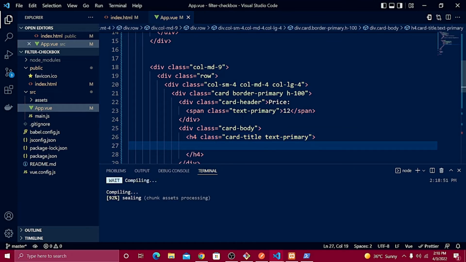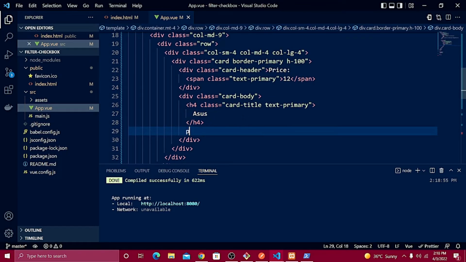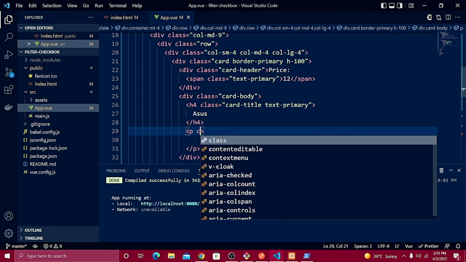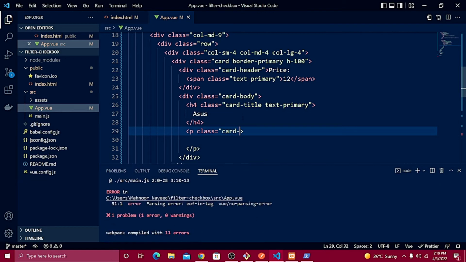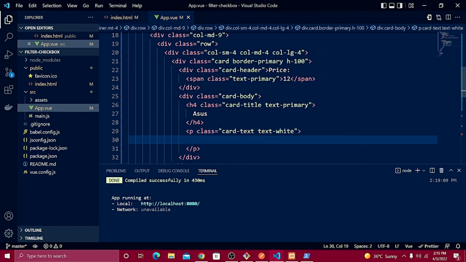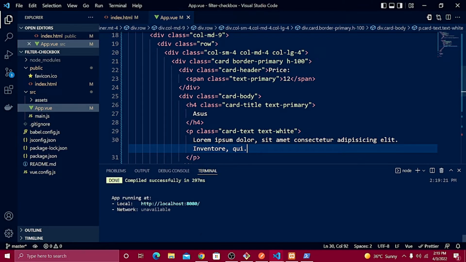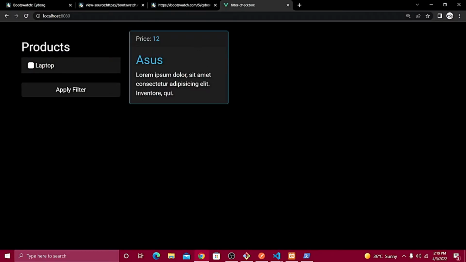So let's give it here something like ASUS, whatever, and right after the h4 I'm going to display some paragraph description. So let's give it also the class of card-text, and that should have a text of white, right? So let's define something like lorem 30 or so. Let me add that, it should be much. All right, so just give it 10 words, and now you see here, now we have a very basic structure that we created, right? So I'm going to take a very short break, and right after, we are going to implement our checkbox filters.